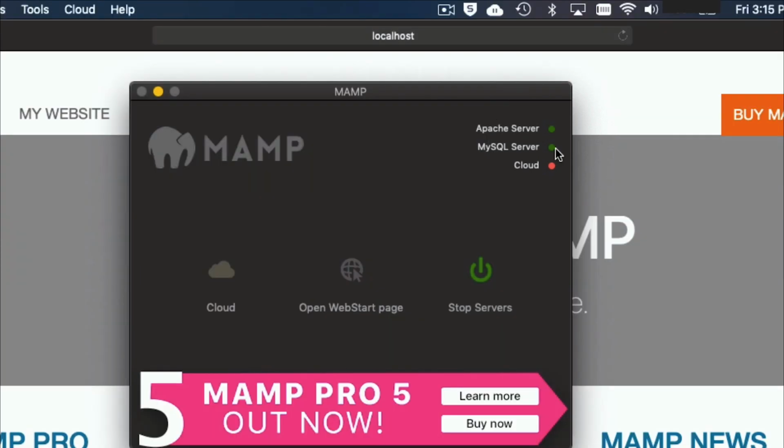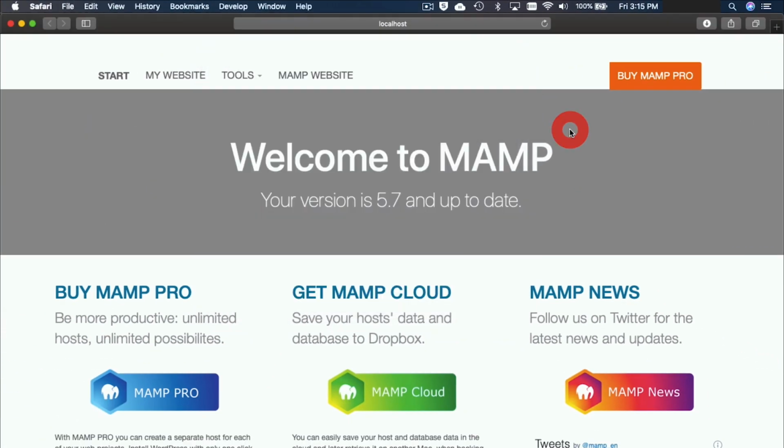That just tells you that the servers are working. When everything's working as it should, you'll land on this start page. So this is the MAMP start page. When you see this, you know the installation has gone correctly, and from here we can move forward and actually go ahead and create our first website.